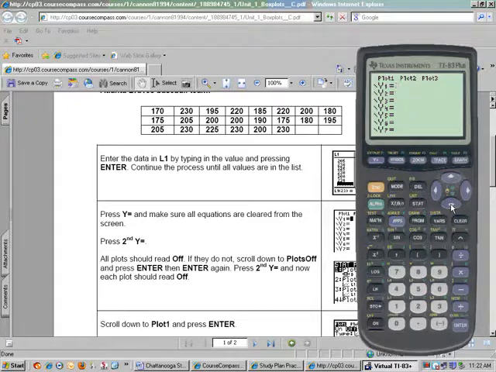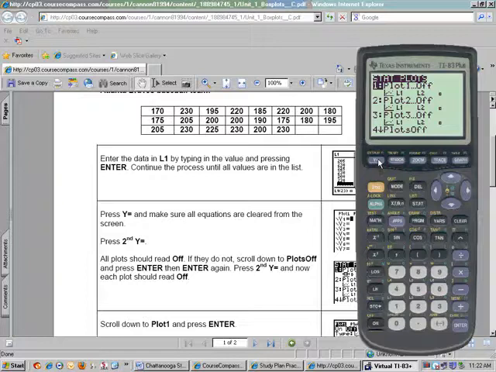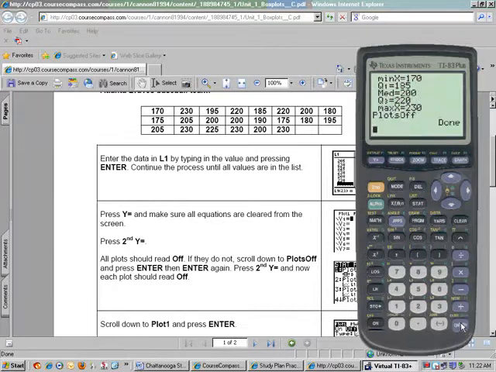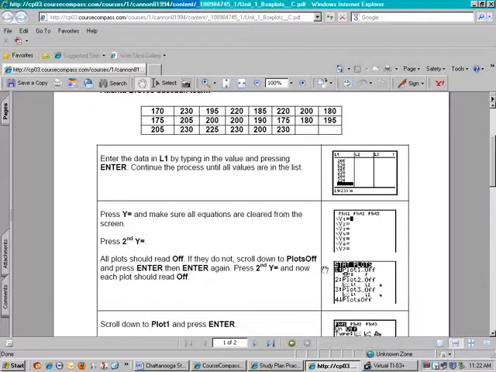So everything is clear. Now, the next thing, if you notice above Y equals, it says stat plot. So we're going to push second and Y equals. And notice right now all of mine say off. If some of yours say on, scroll down to number 4 and push enter, and notice it'll say done. And now when you push second Y equals, everything should be turned off. So that's the first part that you need to do.